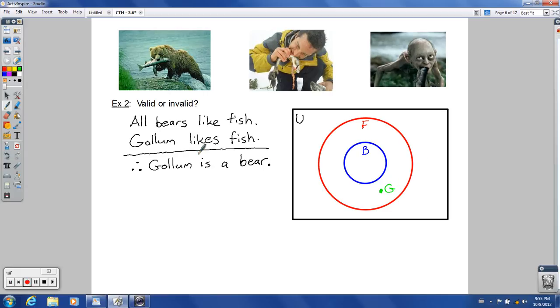And so from here, we look at that and we can get our answer. We can write down that Gollum does not have to lie in the bear circle.